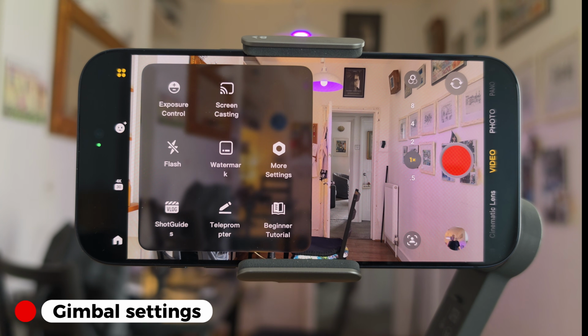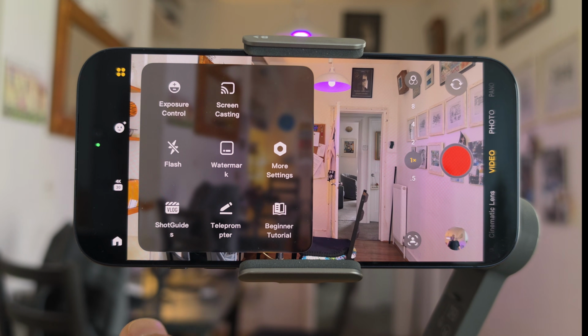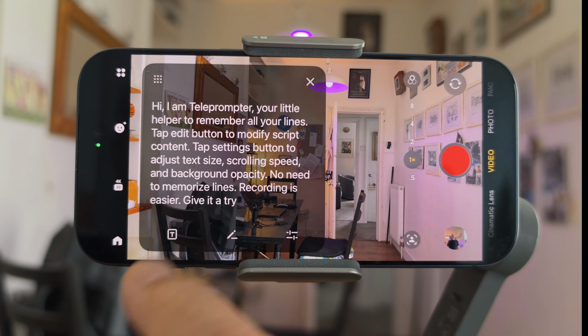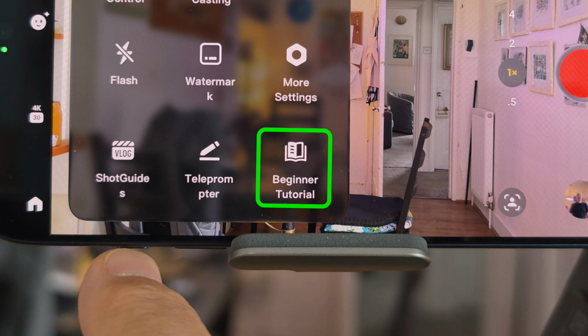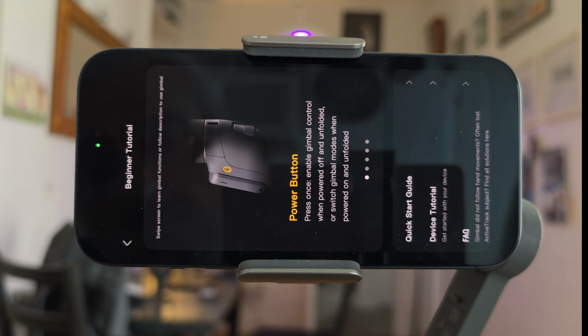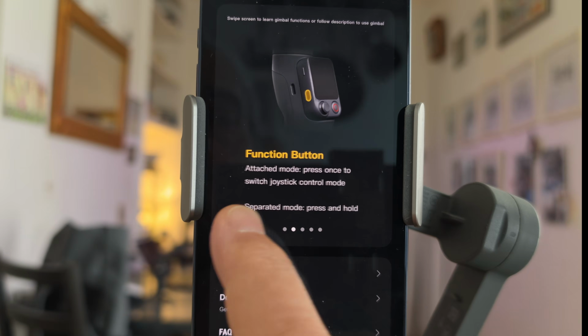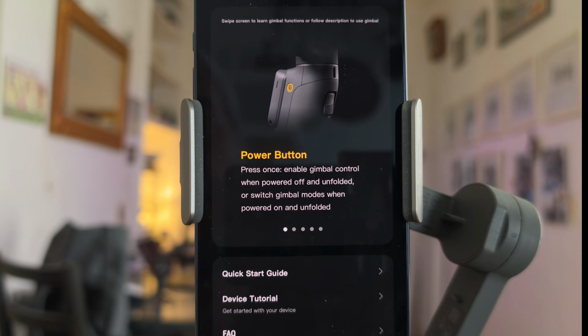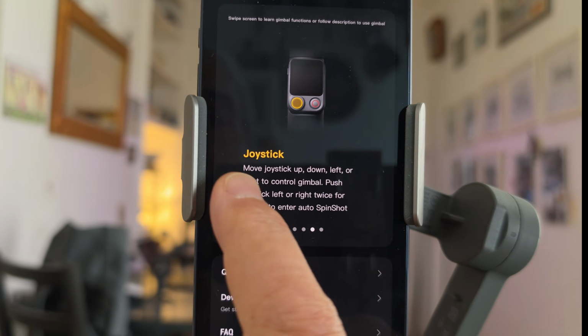But if you have an earlier model, you won't have the screencasting feature because that's part of the frame tap remote. Apart from that, you're going to see the teleprompter button. Tap that and you can place text over the screen, which scrolls as you talk. So then you've got this beginner tutorial button, which opens up some screens which show you the basic operation of the gimbal. So pretty useful if you're out in the field and you don't have access to internet maybe, you can just quickly tap this and remind yourself of what all the buttons do.